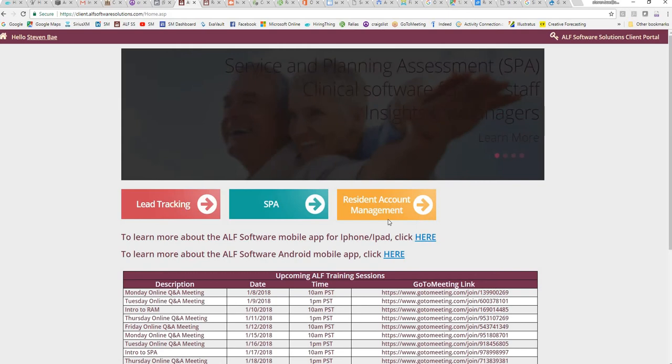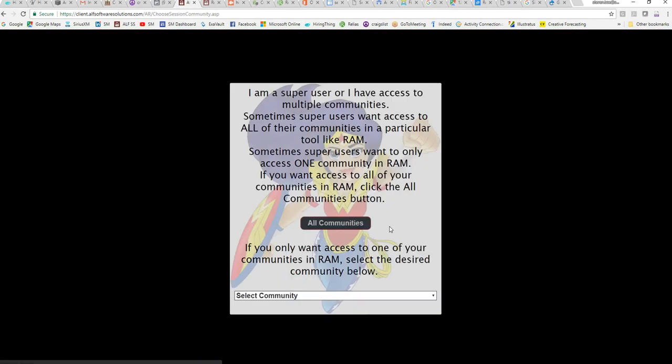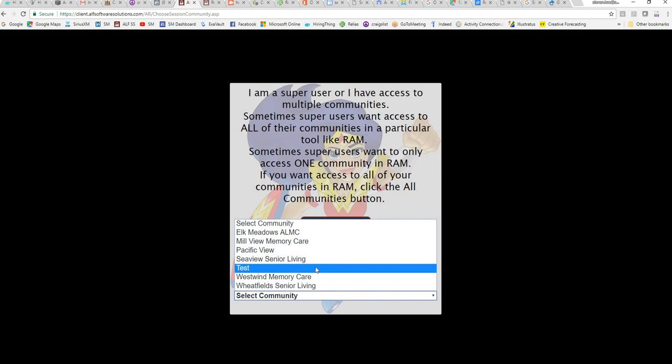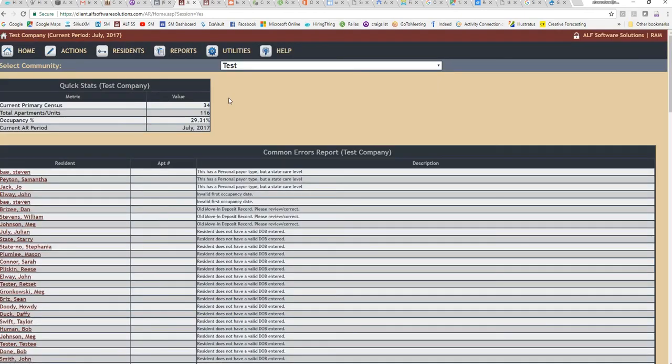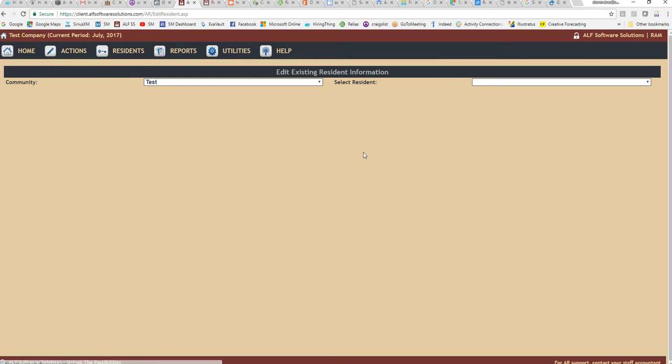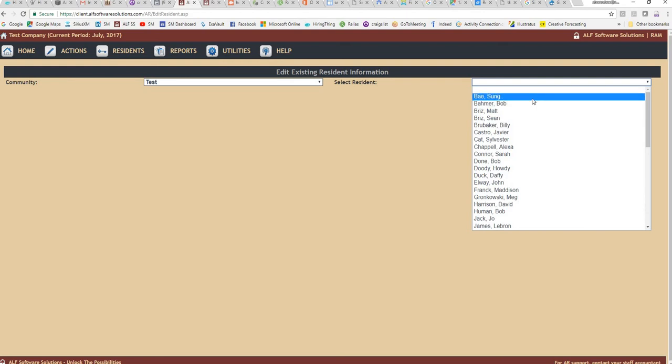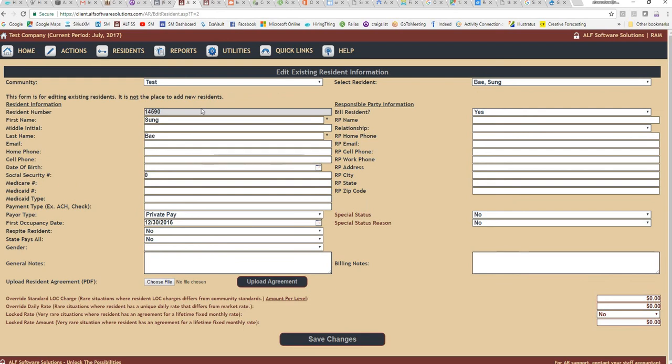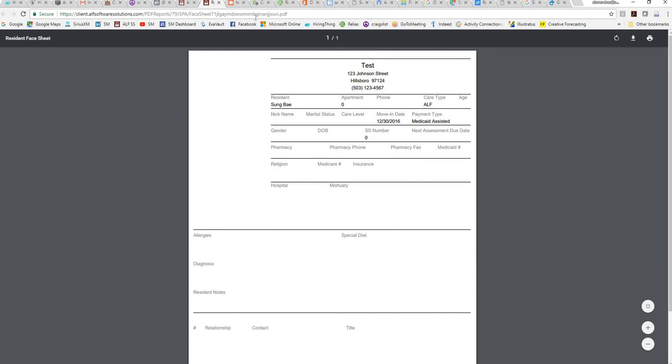We're going to head back into your RAM, the resident account management. We're going to go into your test community for this example. We're going to go into Resident, and then Resident Information. Here we're going to find the resident that we want to update. The very first one is Bae Sung. This is one of the two areas that you'll need to update in order to fill out this content here.